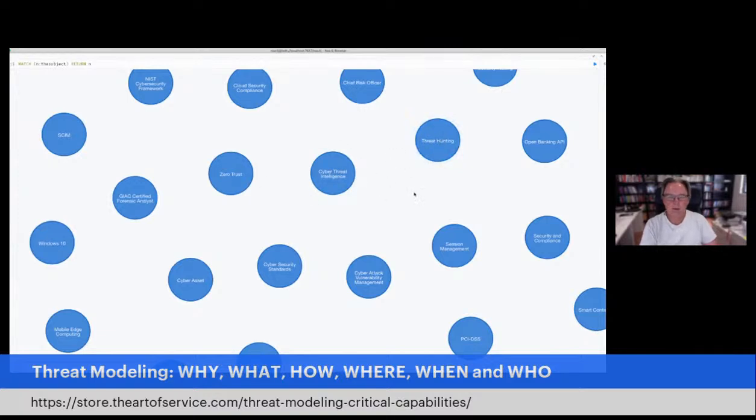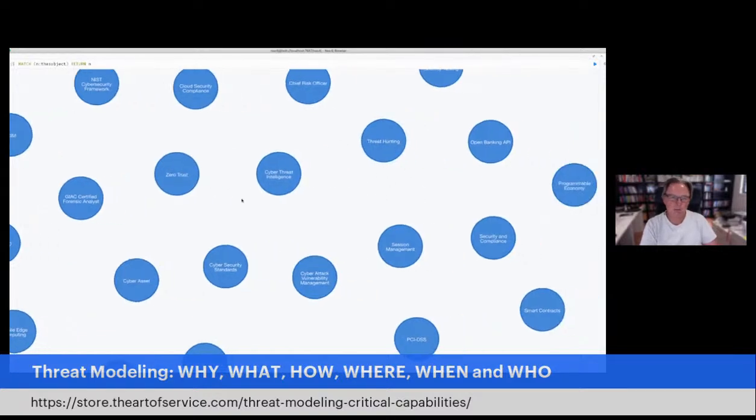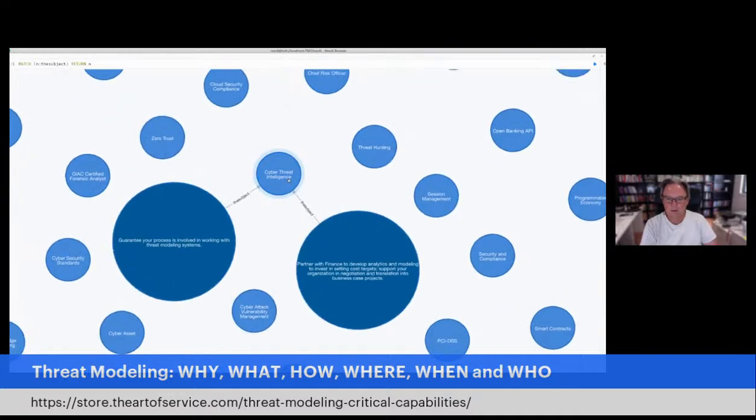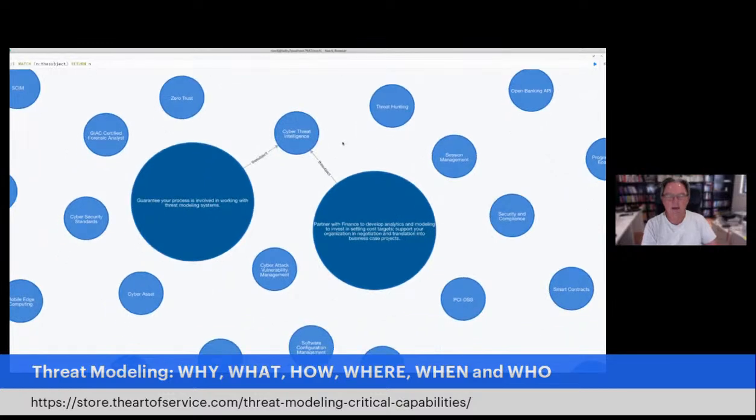I'm going to click on one of those. Let's have a look. Which one shall we do? Shall we do cyber threat intelligence? Let's see what comes up. So these are the two criteria. If I want to dive into cyber threat intelligence in relationship to threat modeling, these are the two things that I need to look at.